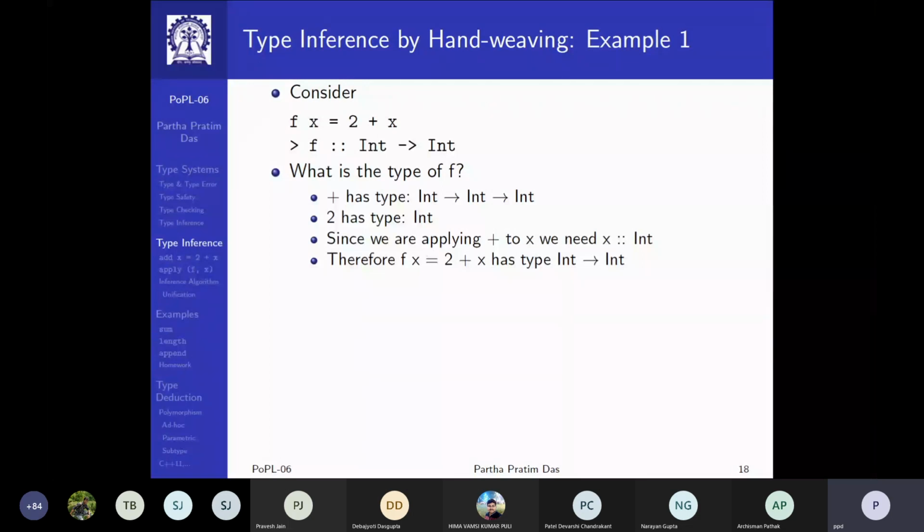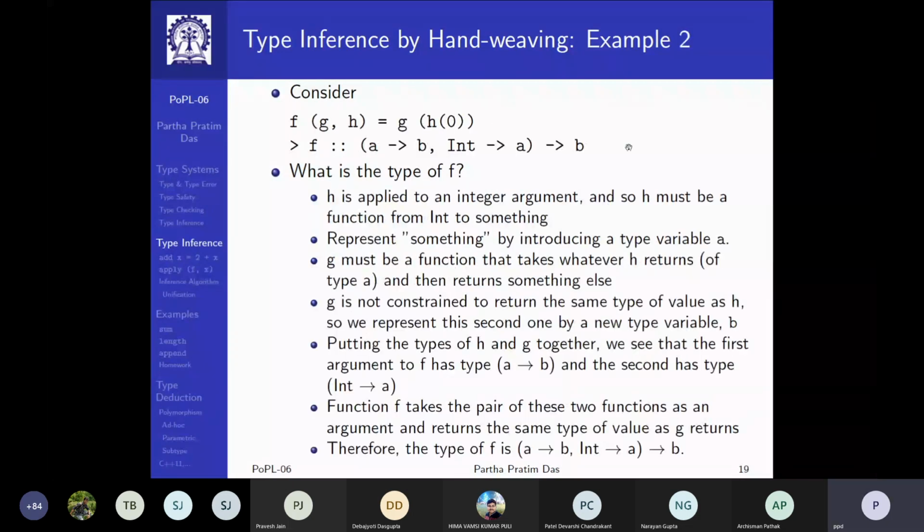We'll show a more formal way of doing this. This is, as I wrote, type inferencing by hand waving, just applying our intelligence. We'll see more formal mathematical steps to do this. Another example, let's say f of gh is defined as hg applied to the result of applying h to 0, right? So this is kind of an apply function. F is kind of an apply function.